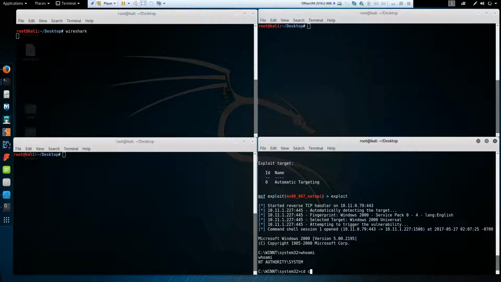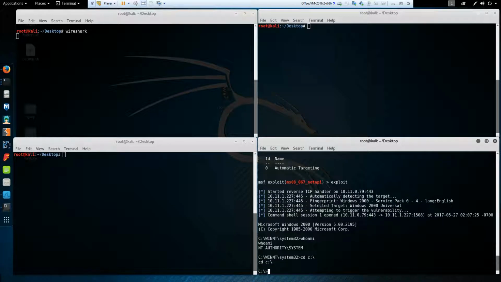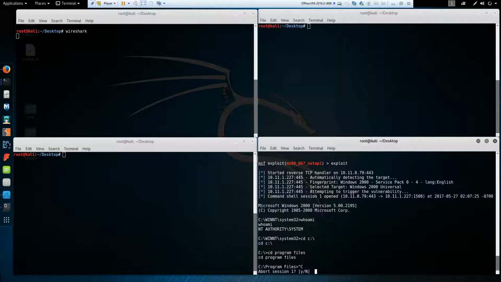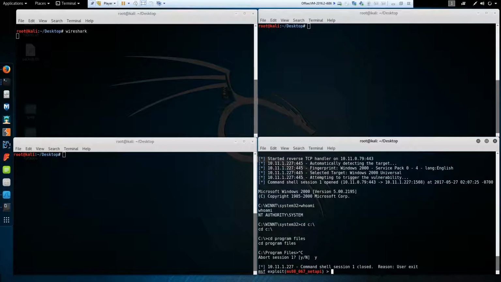Another example of other commands is moving around the file structure. Let's see here, program files, I believe, is the command. Yep. So that just shows you how easy it is. And then if you're wanting to exit, a Control-C will allow you to abort your session, and then it puts you right back into Metasploit.